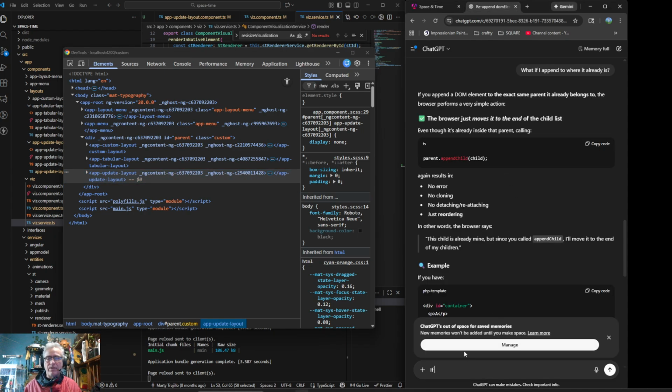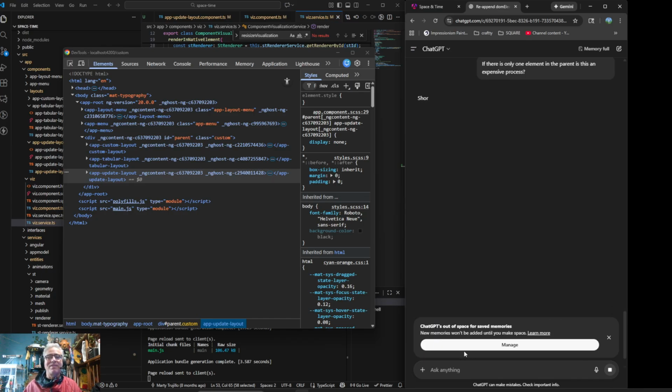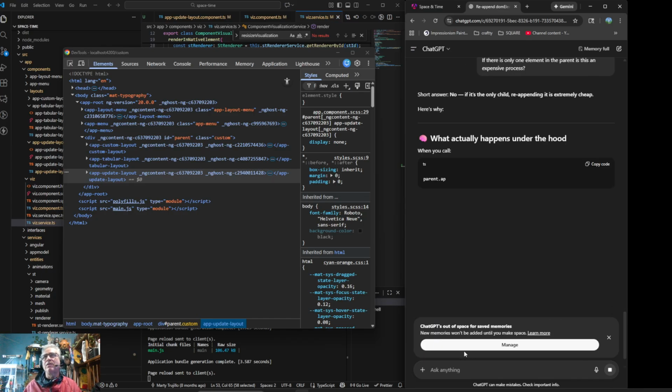So if there is only one item element in the parent, is this an expensive process? Because now you have to wonder, is it worth it to even have extra? No, it's fine.